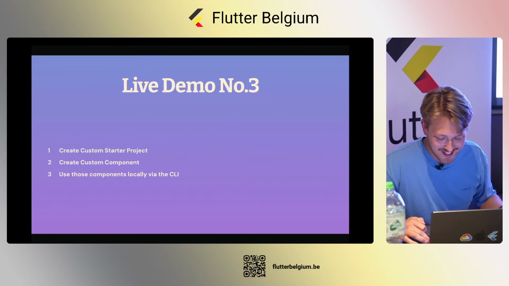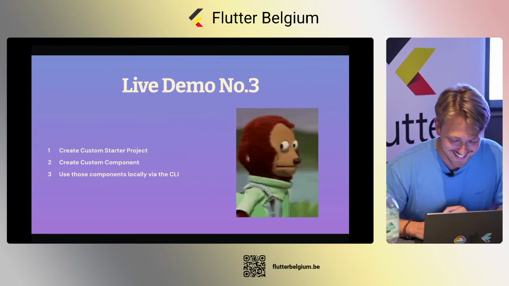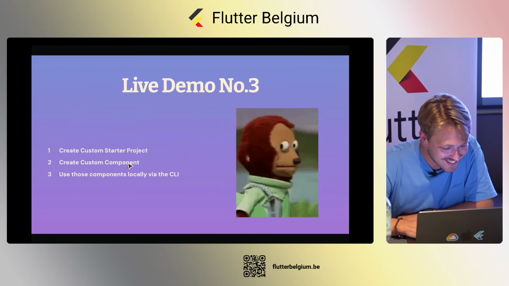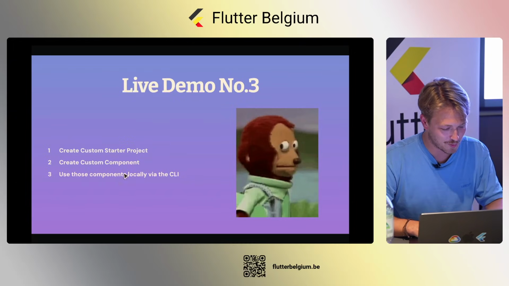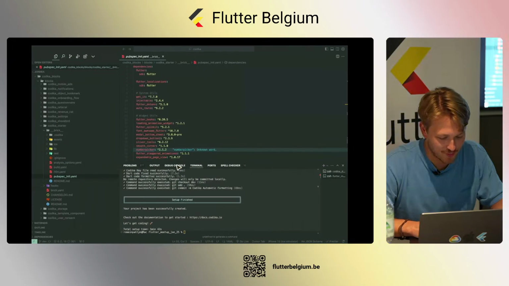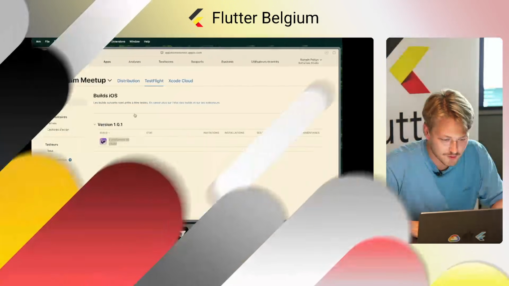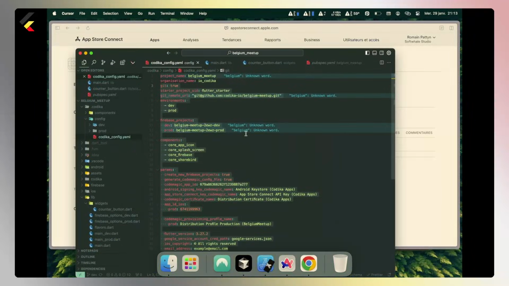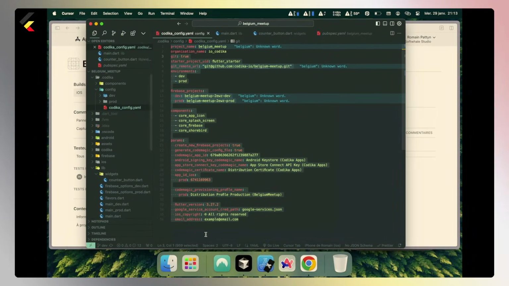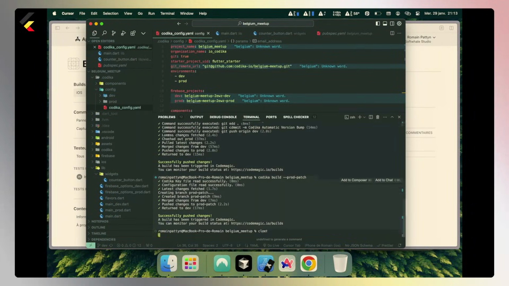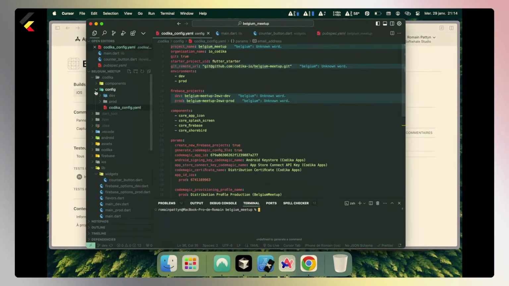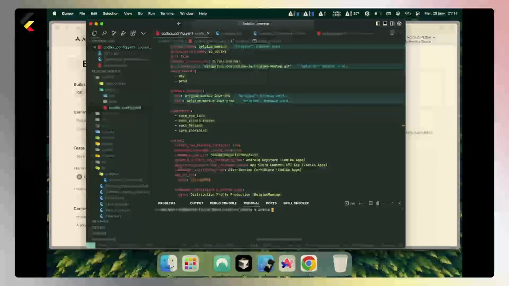Live demo 3, here something can go wrong, so I love this move. We are going to create a custom starter project, create a custom component, and use them locally on the computer. So I'm going to go back to the first project that we had inside Belgium Meetup. And let's say this project where we added the decrement button, we want this to be our initial Flutter project, and we always want this decrement button.